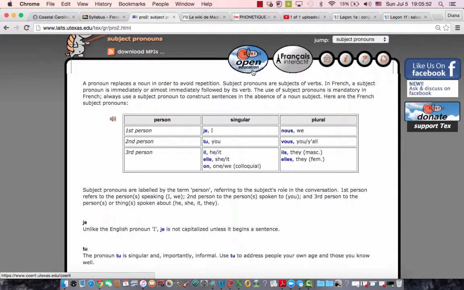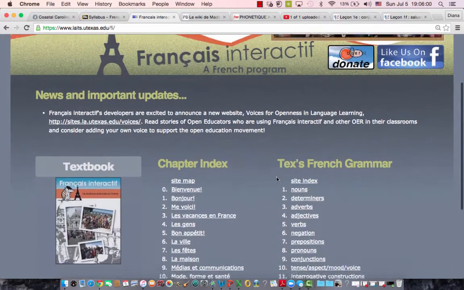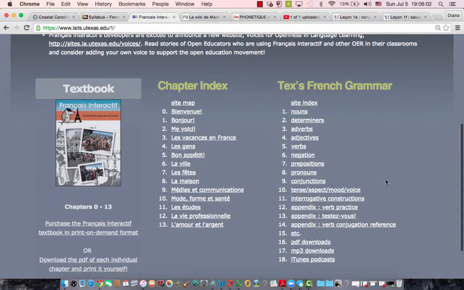For the purpose of explaining the grammar, I prefer to use this interactive online material. It's called Français Interactif. There we go. Right now we are on the home page of Français Interactif. I encourage you to use this resource together with Bon Voyage to complete your knowledge and to also practice more, since it has a lot of activities. Bon, Français Interactif, as you can see, has a chapter index and a French grammar index.